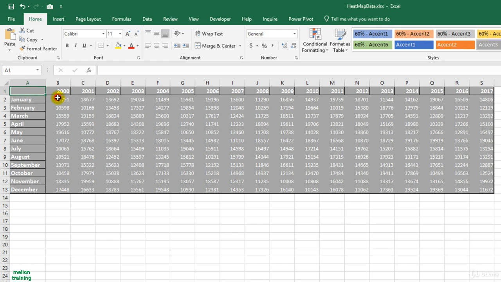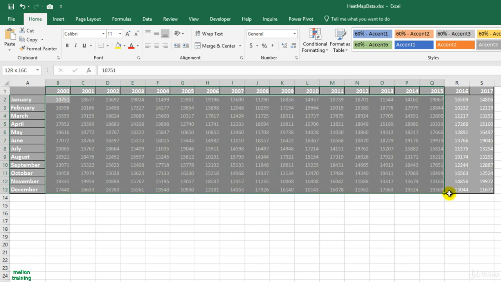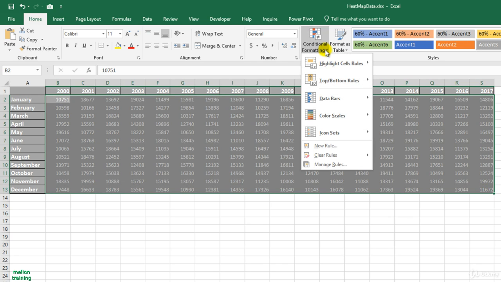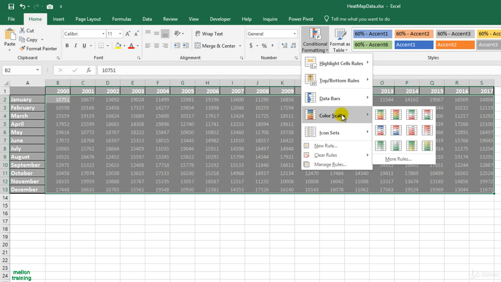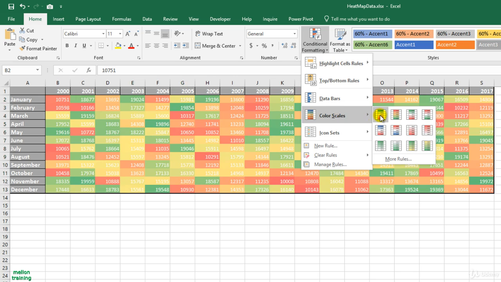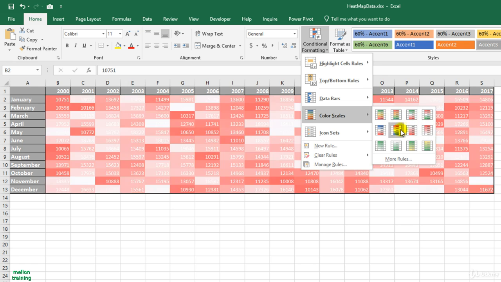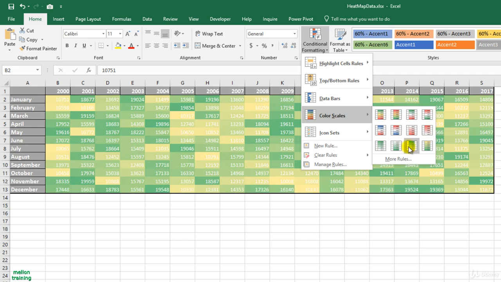The first step is to highlight cells from B2 to S13. And from Home tab, find Conditional Formatting options and go to Built-in Color Scale. Here I can choose various color combinations that can be used to highlight the data. The most common color scale is the first one, where cells with high values are highlighted in green and low in red.